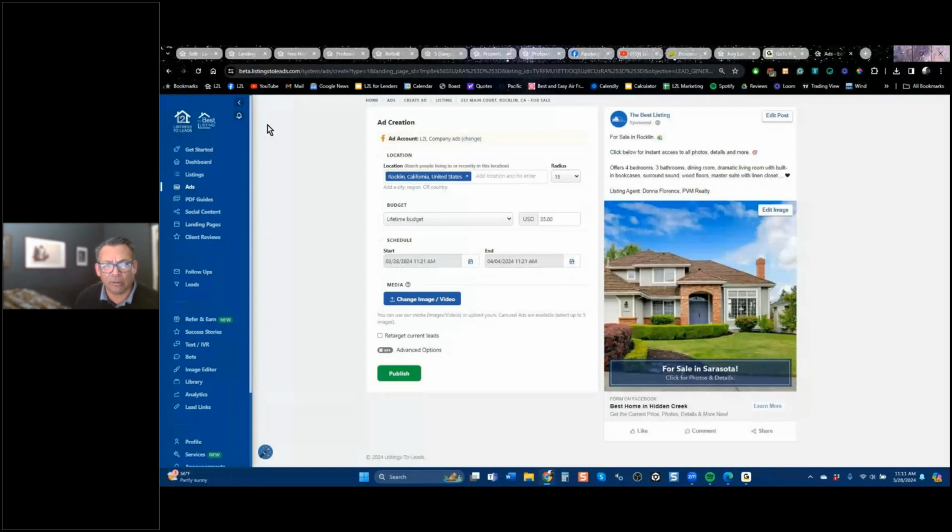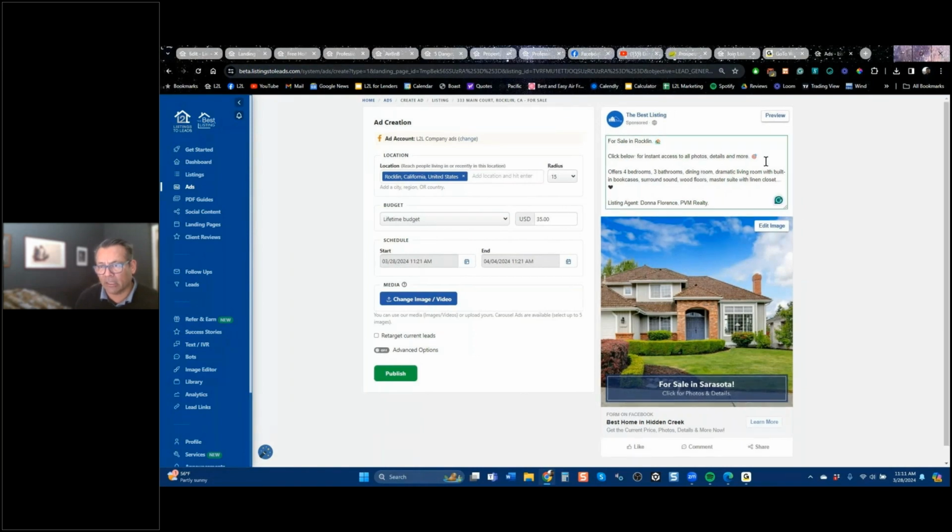Okay, and you could turn off text, but I don't recommend that. I think when you're about to publish the ad, if you see the number right here, click in the box, highlight the number, and take it out before you do it.